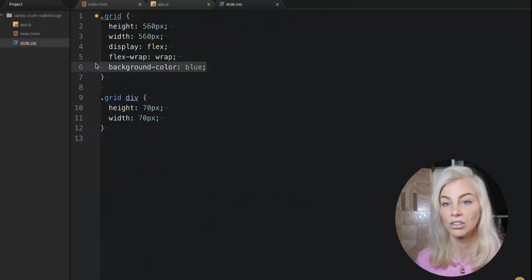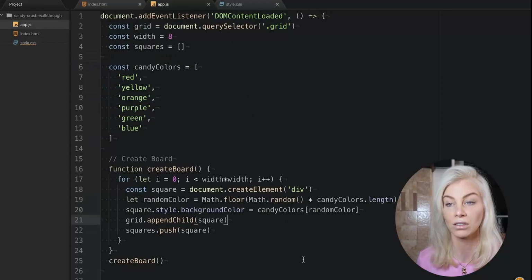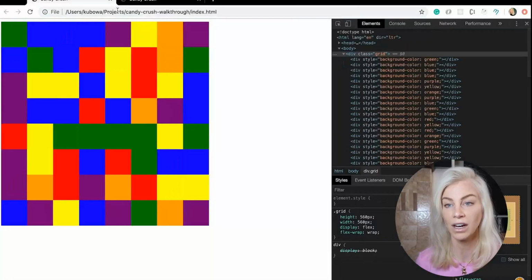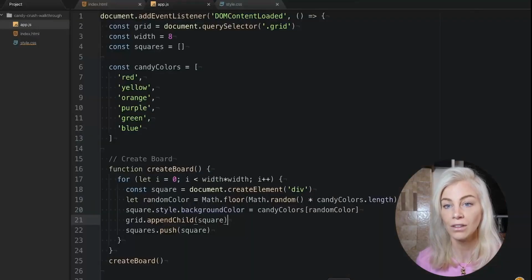Okay, let's go into our style sheet to get rid of the blue background we gave our grid to see if this has worked. Remember, what we have written is that now each time we create a square, we are assigning it a random color from our array. Okay, let's save all the files, flip over to our browser, hit refresh, and great, we have our board. Let's refresh again just to make sure the colors are coming up randomly each time. Awesome. Now that we have our board, let's move on.